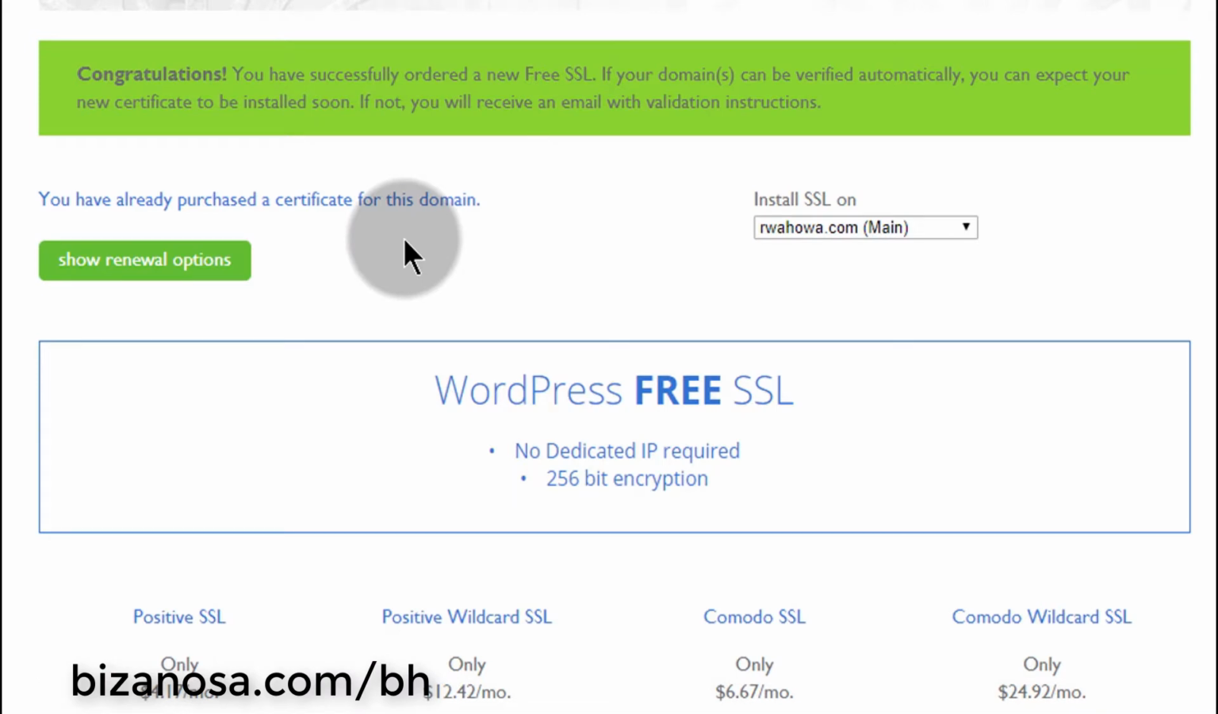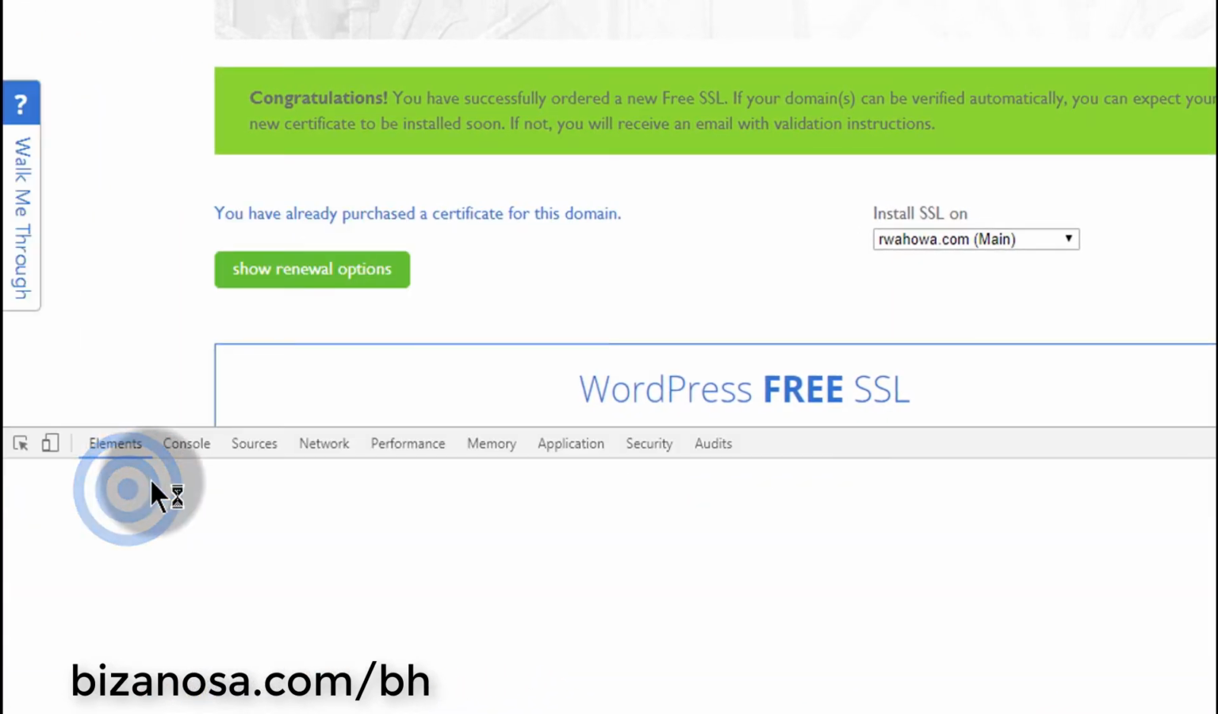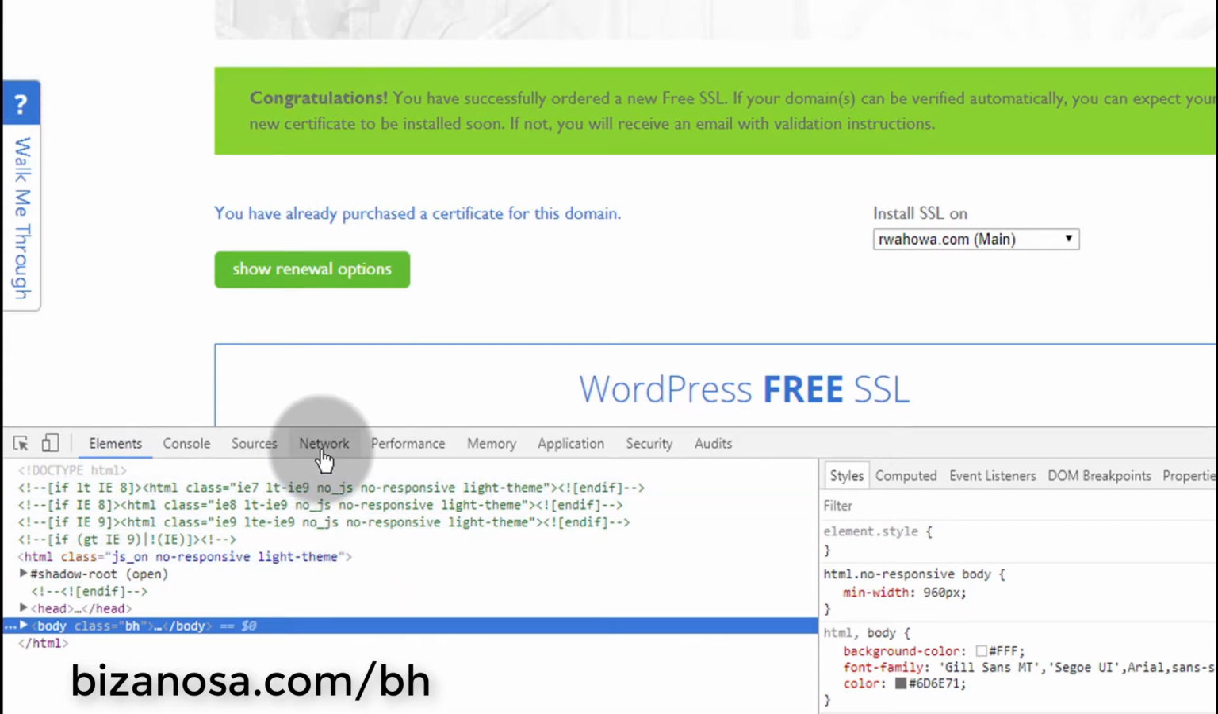And if you experience an issue whereby you've installed HTTPS and it's already installed, and certain pages are showing you that it's secure, while on other pages the security, that green padlock, is not being shown, what you're going to do is open the debugger, and in the debugger, I think it's network.